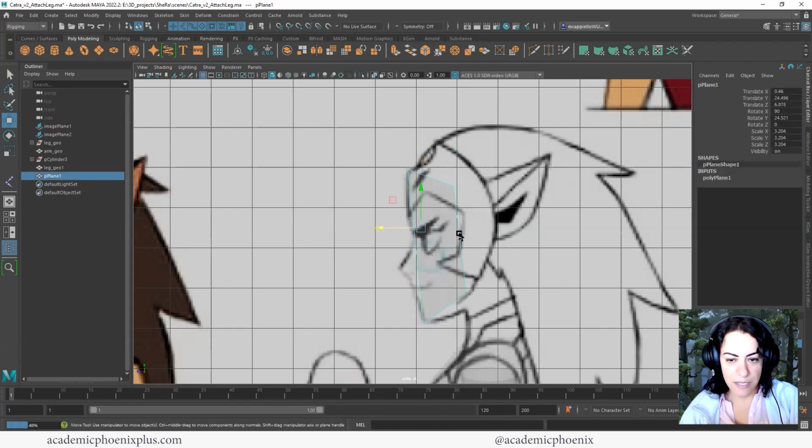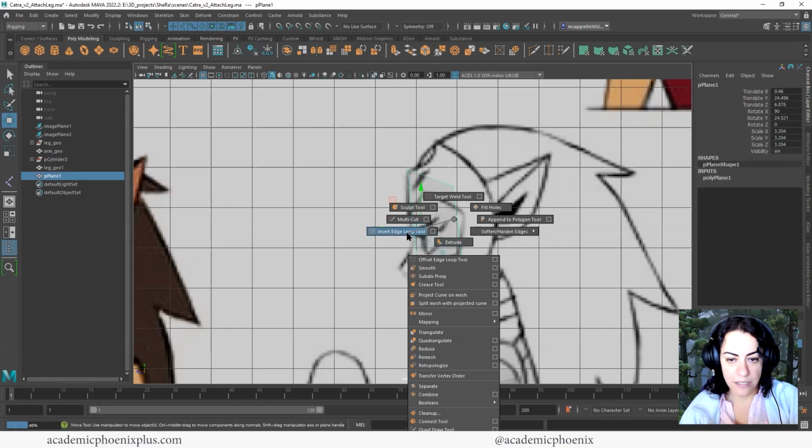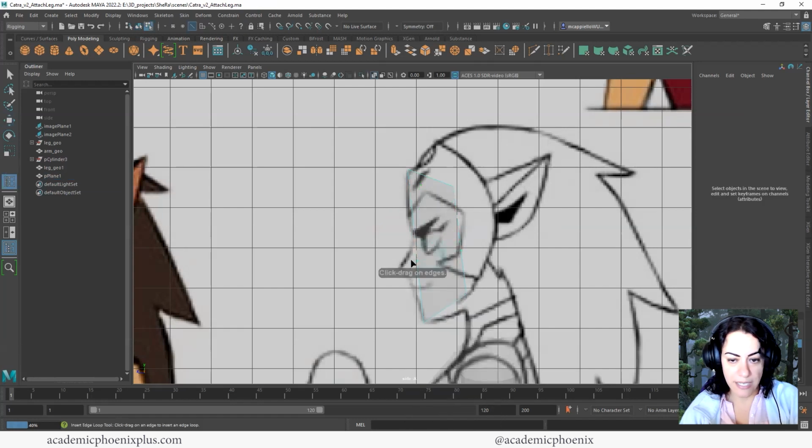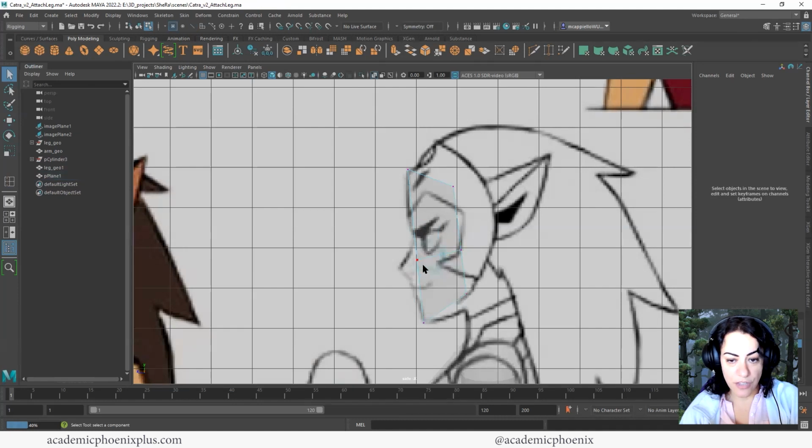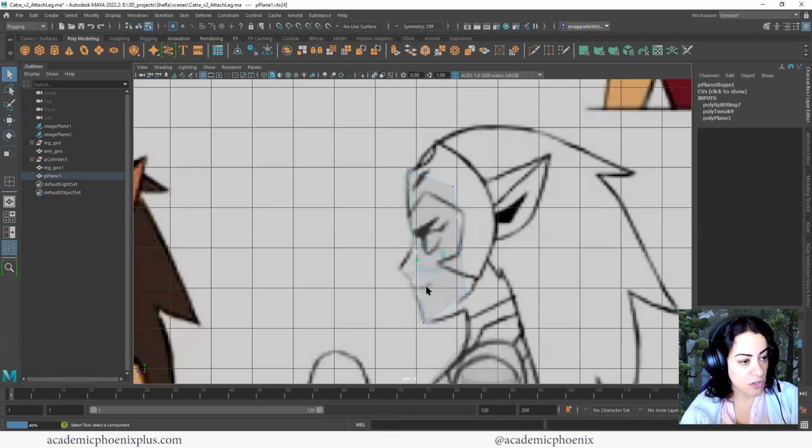All right, doesn't look like much, but let's go ahead and shift right click, insert edge loop tool, and split it in half. One is going to be the eyes, and the other one is going to be the mouth. As always, anytime you make new mesh, you want to start modeling it and place it into the correct section. So I'm going to move this to the top of her nose. And this is going to be, again, the face.